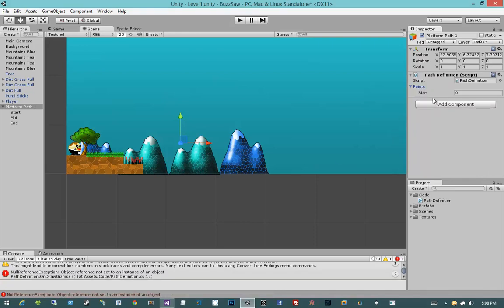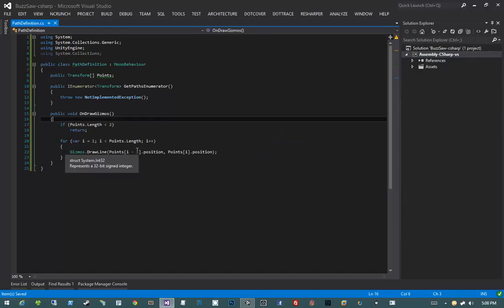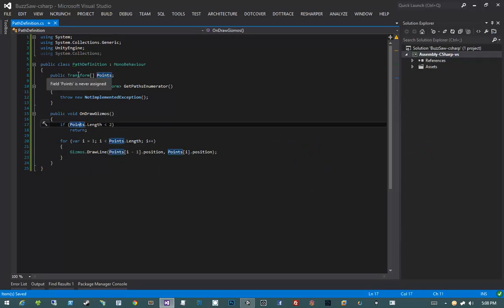We have a slight problem, an object reference error on line 17. Okay, so the points array was not assigned to anything. I slightly forgot about this fact. Sometimes this points array might be null because an array is a reference type, not a value type. Until Unity actually instantiates an array for this field, our points object will be null.